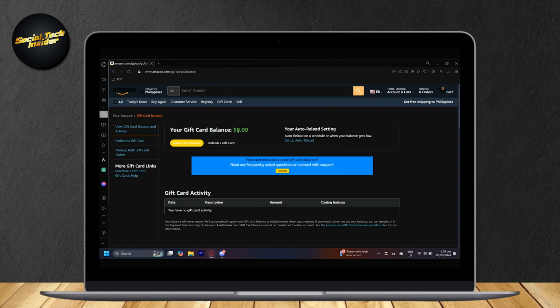As you can see, it's going to show you your gift card balance, and there are two buttons over here, either reload your balance or redeem a gift card. So, what does reload your balance do? Well, if you redeem a gift card and it still says $0, you're going to want to tap on this reload your balance in order to reload the website and then show you how much you actually have after redeeming the gift card. And right next to this yellow button is the redeem a gift card button.